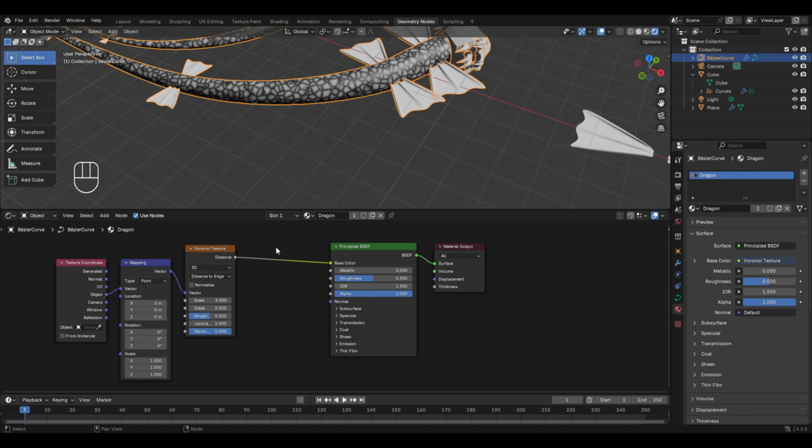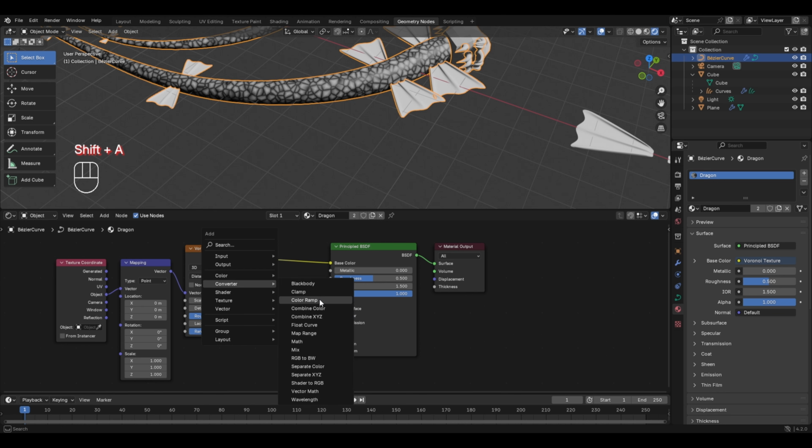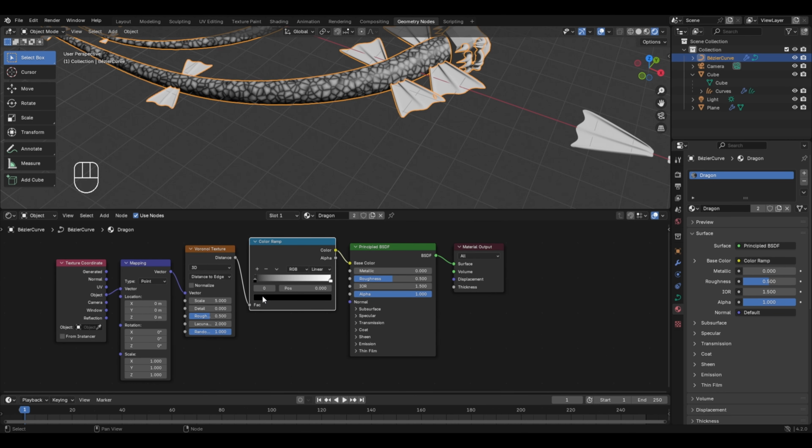Now to give some color to the texture, let's add a color ramp. So press Shift plus A, go to converter and select the color ramp. Let's place it over here. Let's change the first color and we'll be keeping the dark green color. Similarly, for the second color, let's change it to the light green color, and now this is how the texture looks.